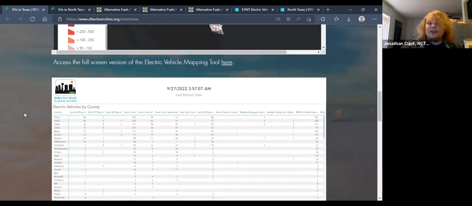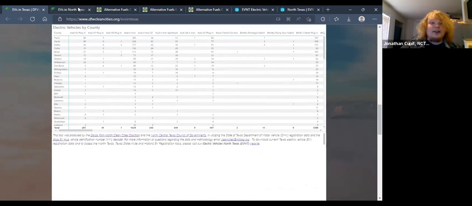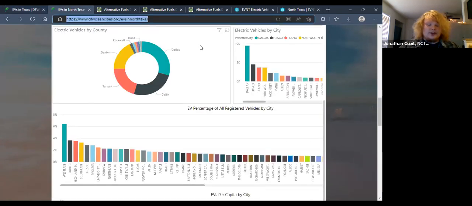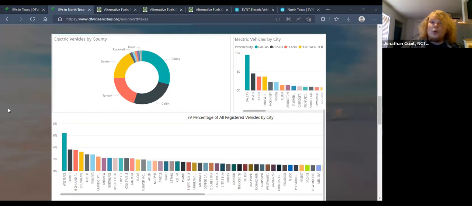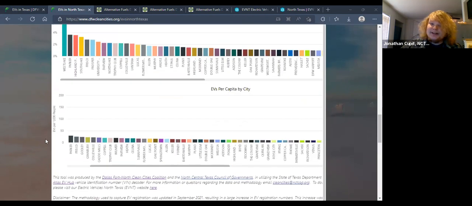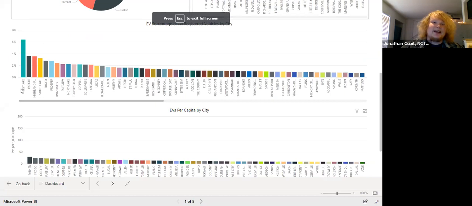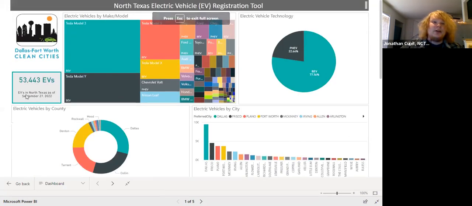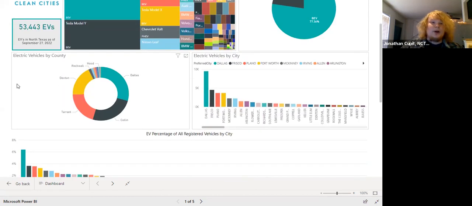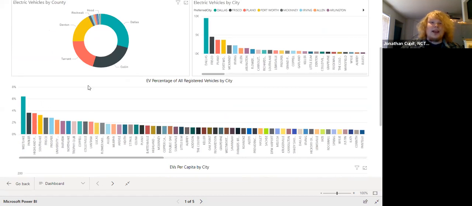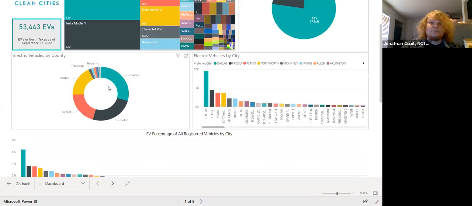As well to mention with this tool, we also have our EVs in North Texas page that shows the exact same data, but only for within our region. It's a pretty similar concept to the normal EVs in Texas page, just the full Texas page. It shows the number of EVs within our region, the makes and models of those vehicles, as well as where those vehicles are, by county and the actual city.